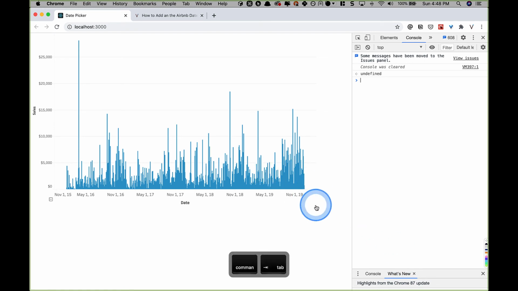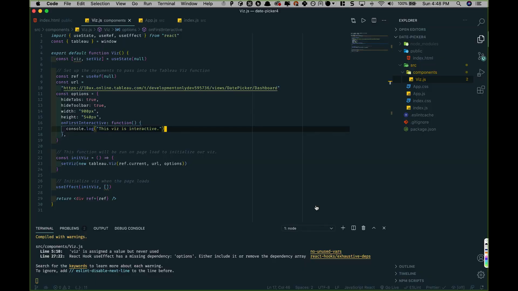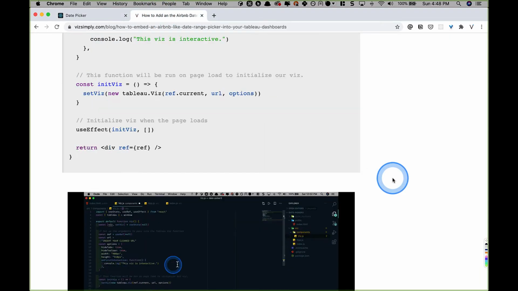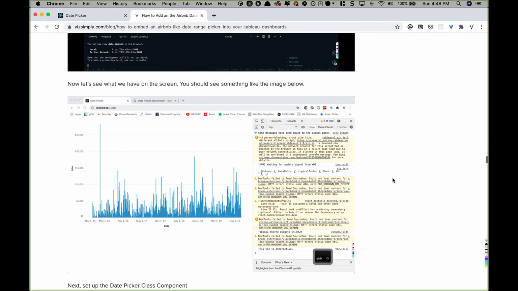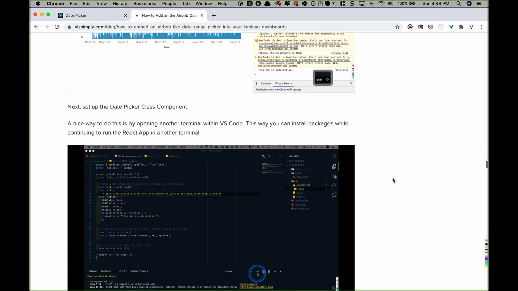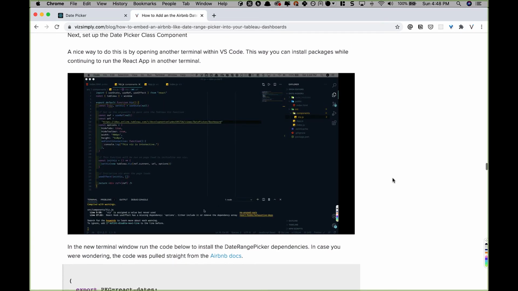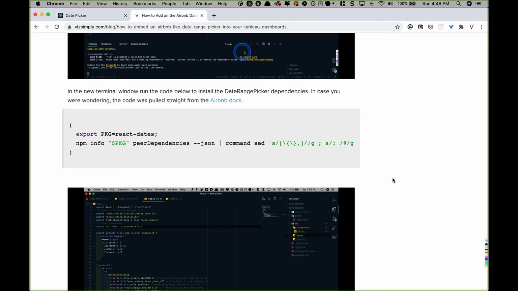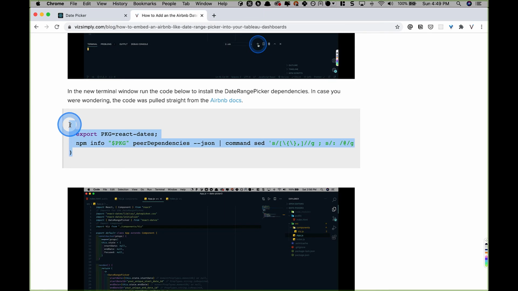Great. So we're rendering our viz. What is the next step? The next step. Good. All right. So now we got like half of the puzzle, right? We've got the viz up there, but we need a date range picker component now. And we get this from Airbnb.